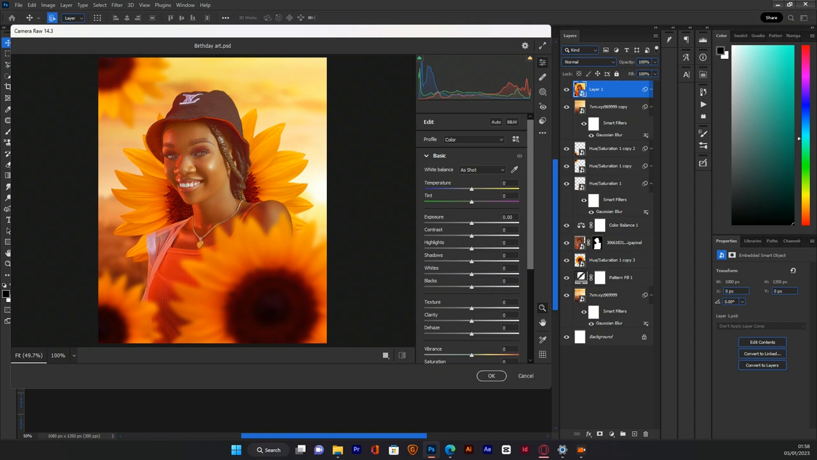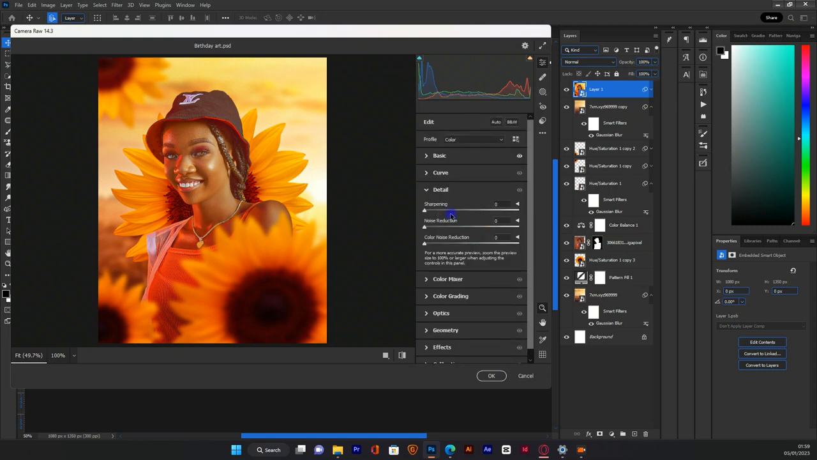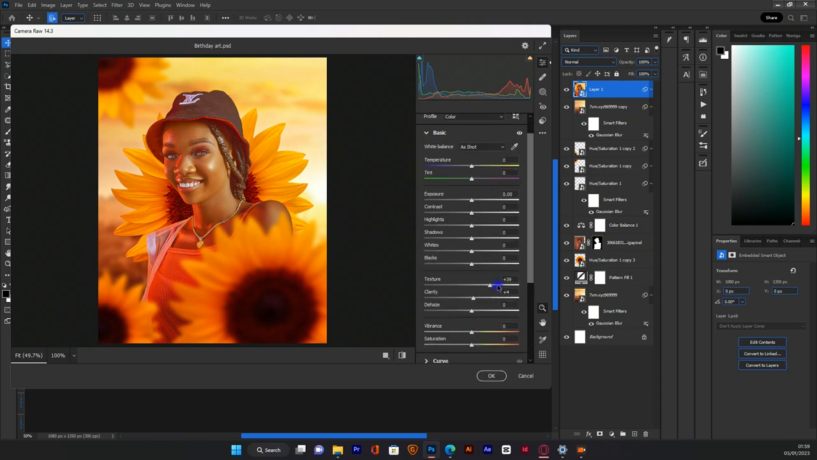So when you're adding your Camera Raw filter, for this we're going to create a new one. We're going to add textures, and a bit of clarity, not that much. Then we're going to add details, which will be sharpening, not too much, but somewhere like this. That would be good. Now we'll come to basic and add more texture. My bad. Okay, I think that would be good.